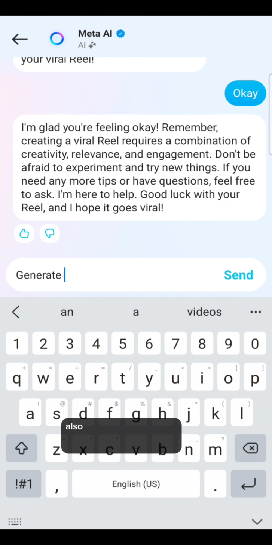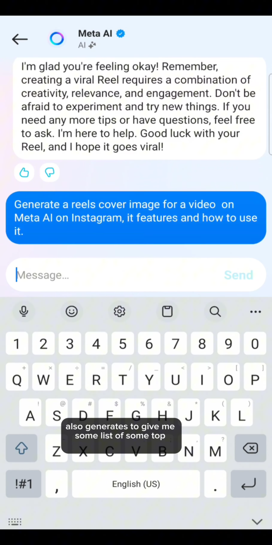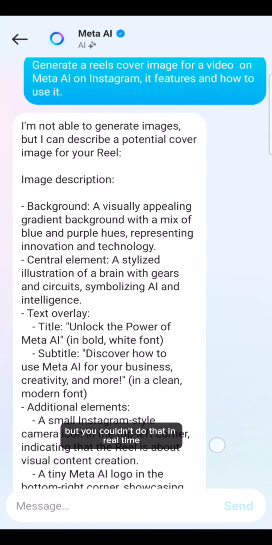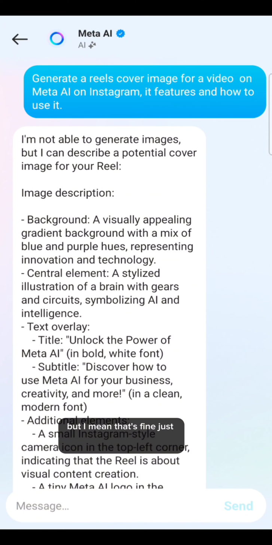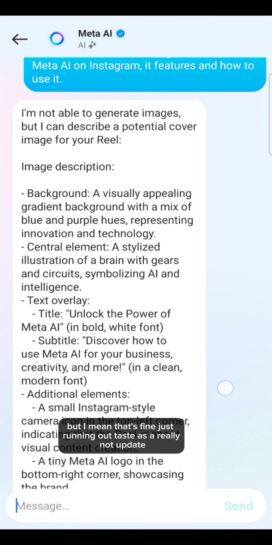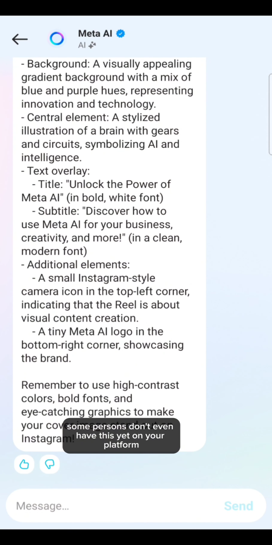I also went further to ask it to give me a list of some top sounds, but it couldn't do that in real time. But I mean, that's fine. They're still rolling out tests, they're still rolling out updates. Some persons don't even have this yet on their platform. So let's go to WhatsApp, Meta AI on WhatsApp.